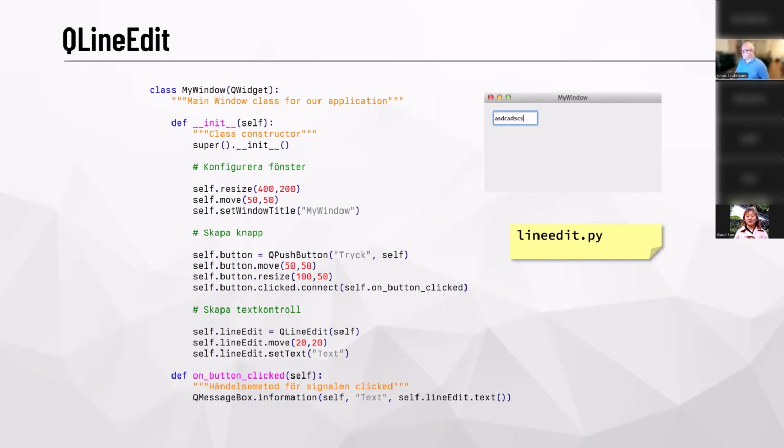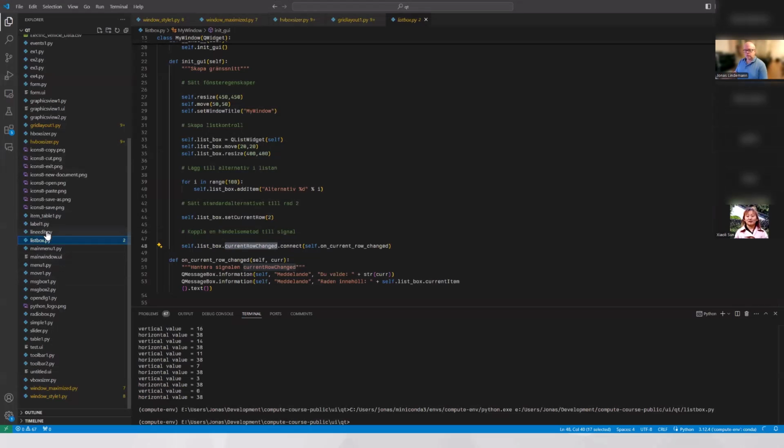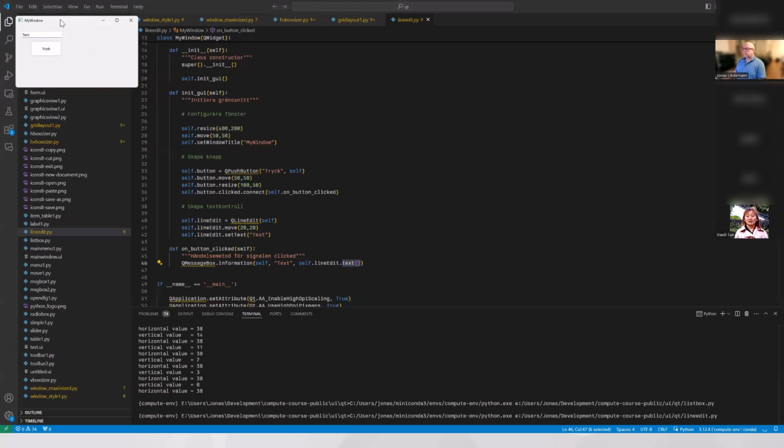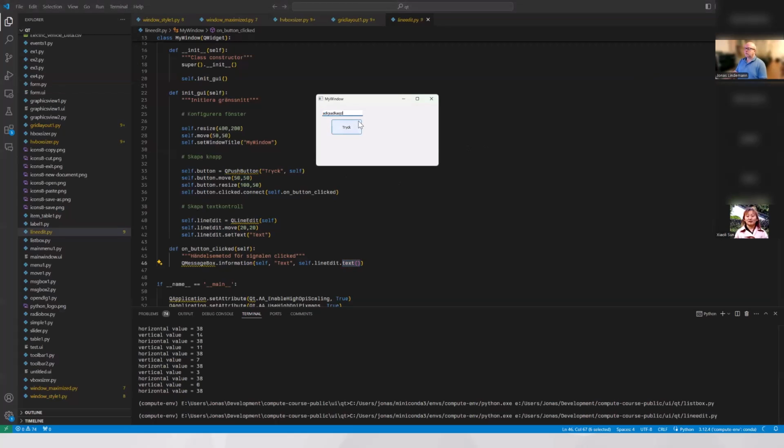So let's see here if I can go line edit. I have a line edit control here. I set the text here to text, and I also have a button here. When I press the button, I will display the current text. So I use the text method here to get the text of the control. So you can edit the text here, and you can query the text here, and you display it like this. So this is a small text editor that you can use to let the user enter values of your application, for example.